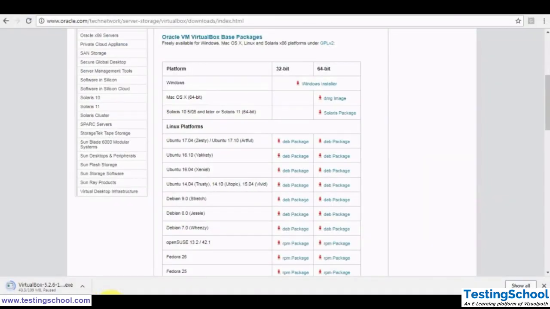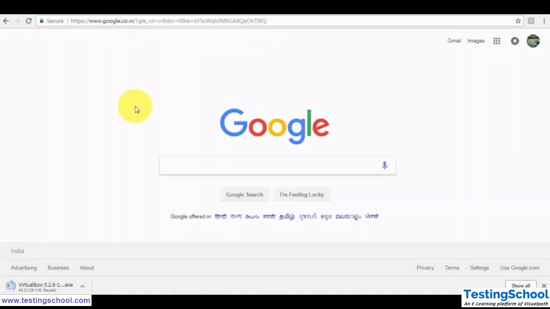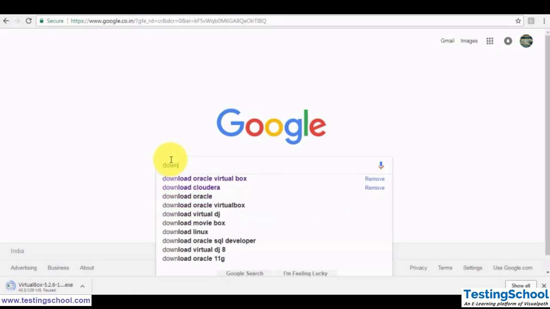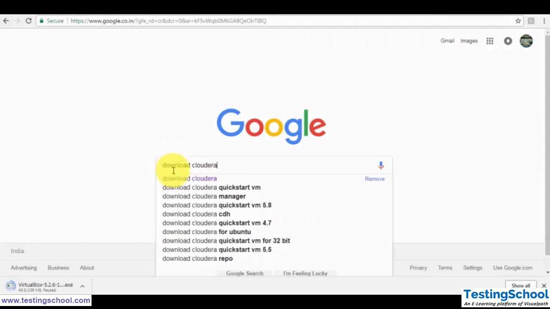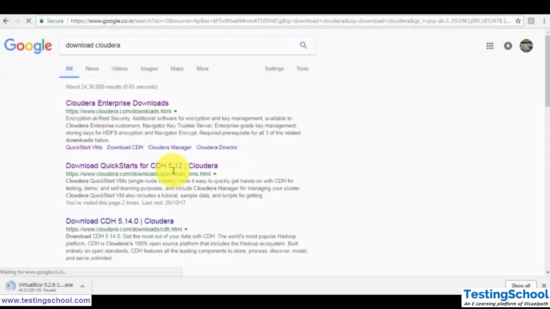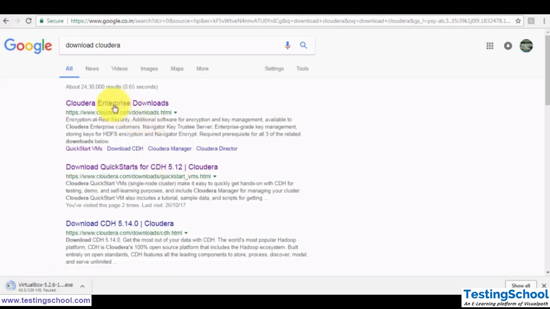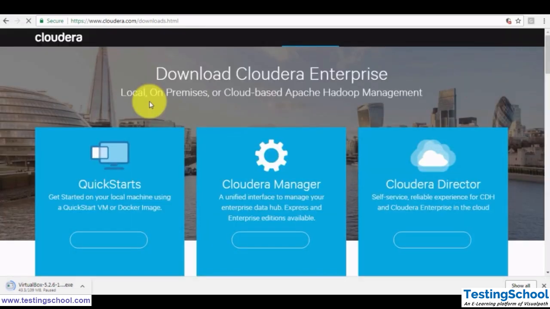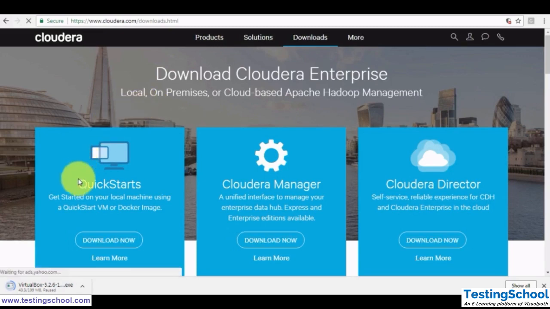So I'm moving to the web again. In my second URL, let me open download Cloudera. So once you search download Cloudera and press enter, the first URL is Cloudera Enterprise Download. So it is free software, as we have already discussed. It is available free on the web. So I can download using this particular URL.